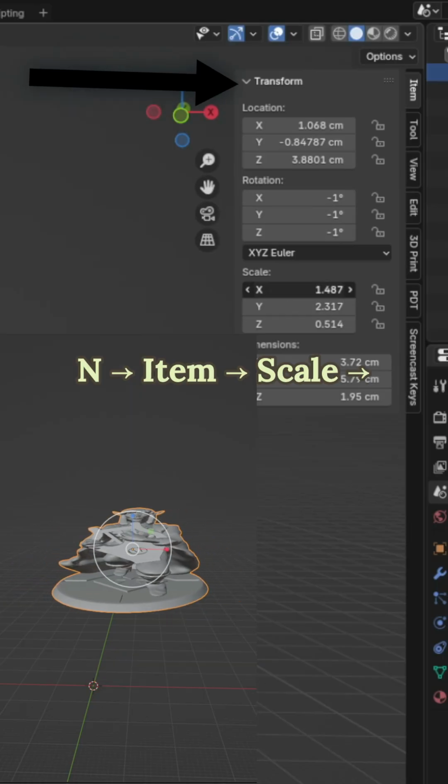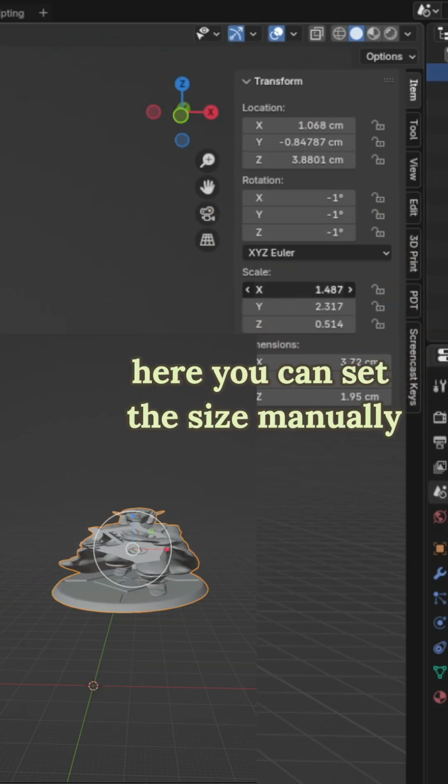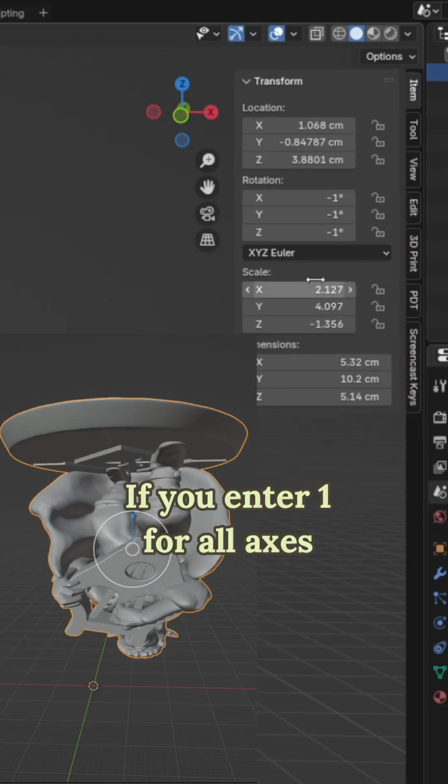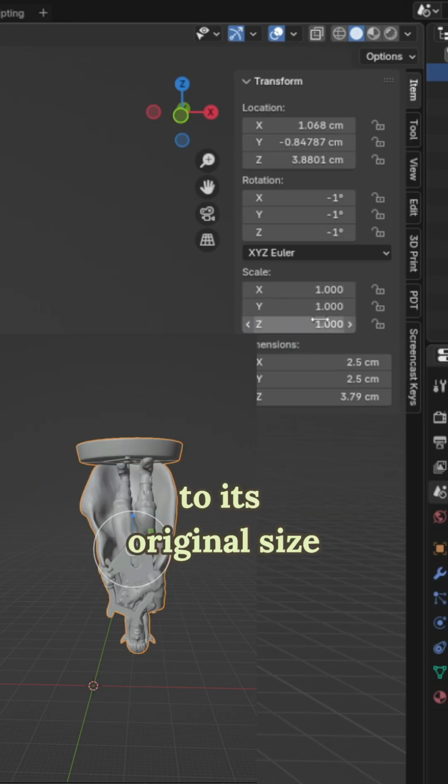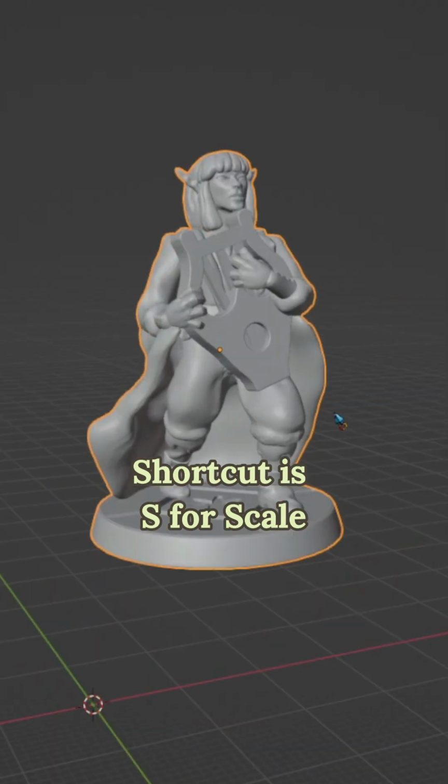And item, scale, here you can set the size manually. If you enter 1 for all axes, the object returns to its original size. Shortcut is S for scale.